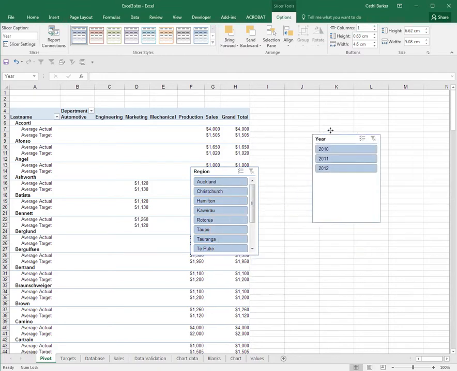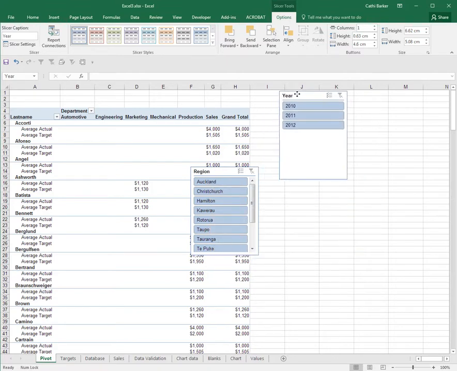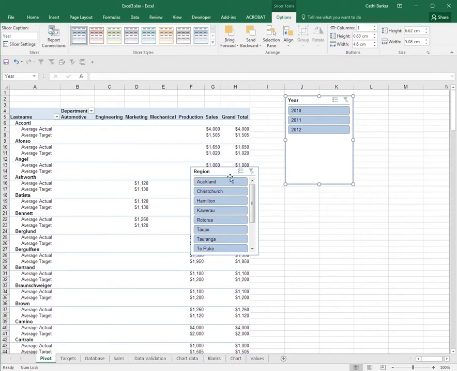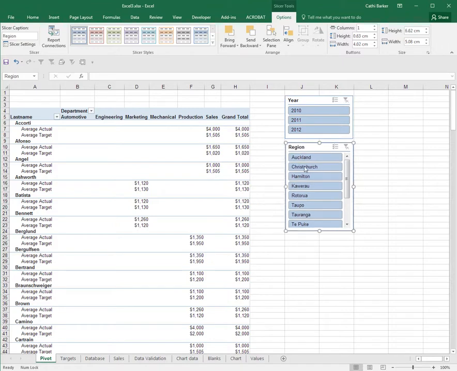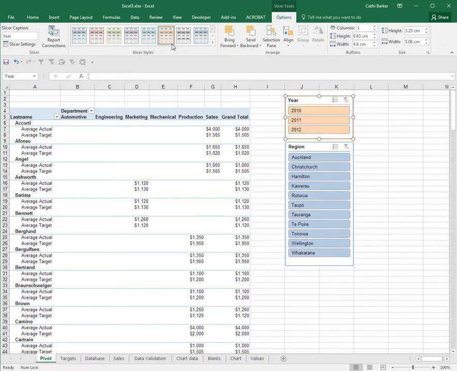I can move the year slicer just by its name at the top and put it about here, and I can resize it by dragging one of the placeholders around the outside, and I get a two-headed mouse pointer. I can drag region and put it underneath here, and I can stretch it so I can see all the regions. I can also click on year, and using the slicer styles I can give it a different look, an orange flavour, and I can click on region and give it maybe a lime flavour.